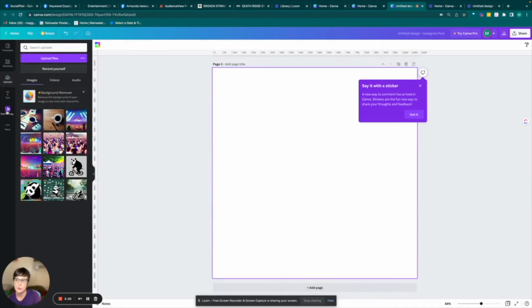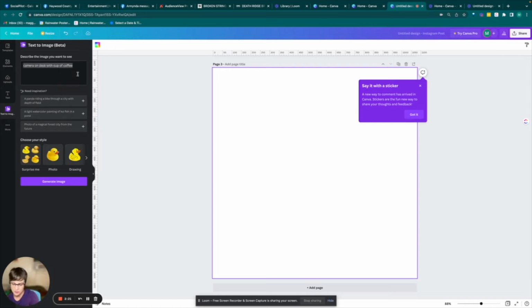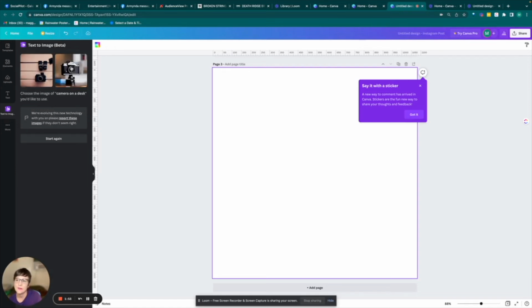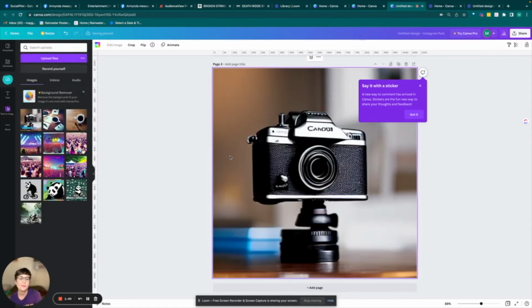Let's just start again. Camera on a desk. Here we go. This is cute. This is like a vintage camera. And my business definitely has a retro vibe. So this is kind of fun. It's not really what I was picturing, but I think this would be a great image. I would just stick some kind of retro text on it and say new video out Monday or something like that.